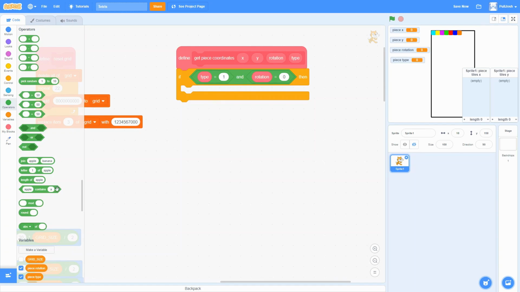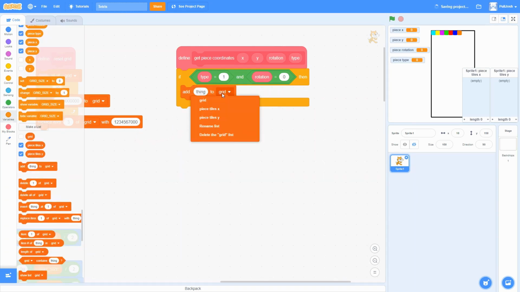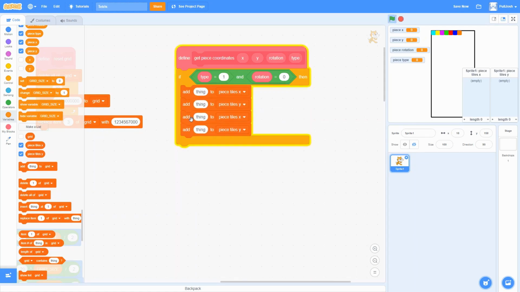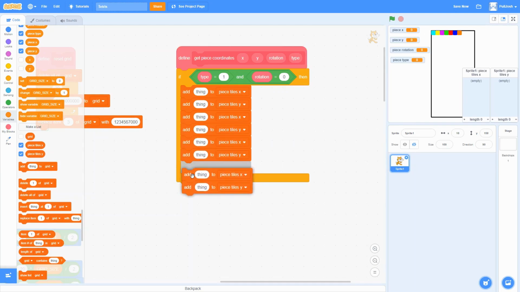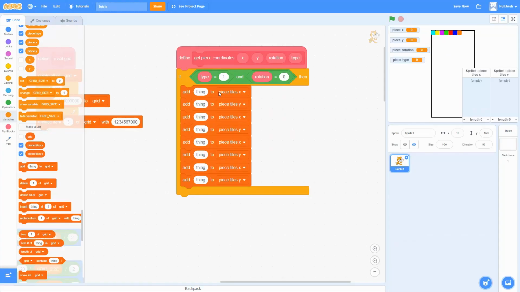So if we want to store this information about piece type 1 and rotation 0, we're going to add some information to the piece tiles x and piece tiles y. We're going to add 4 different points, 4 different coordinates, because there are 4 tiles that make up this piece. The first one is an x of 0, because it's on the far left, and a y of 1. That's this far left tile here.